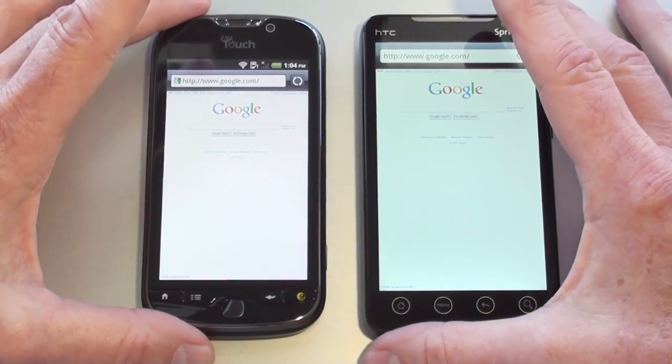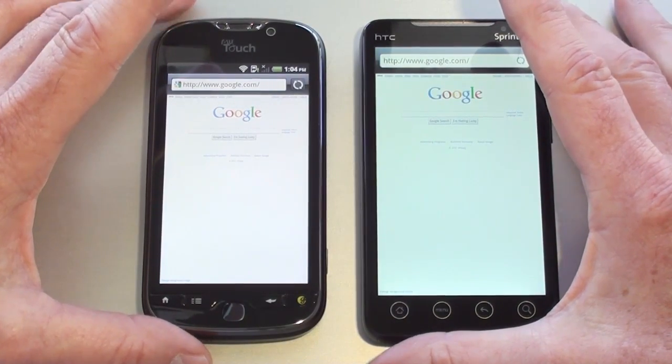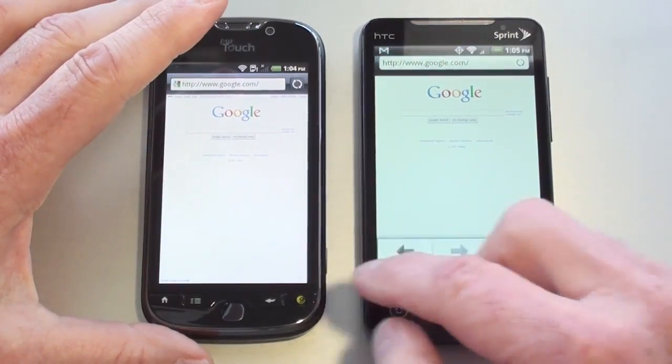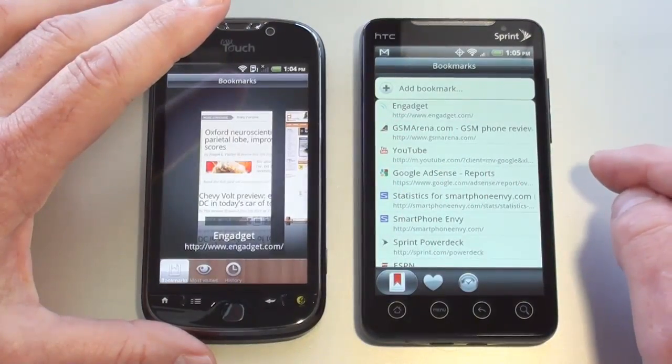Alright, what do you say we wrap this up and do our browser comparison? And again, I've got the cache and history cleared on both of them. They're both running off the same Wi-Fi network. I have both of the displays turned up as bright as they will go. I misspoke about that earlier in the video someplace else.